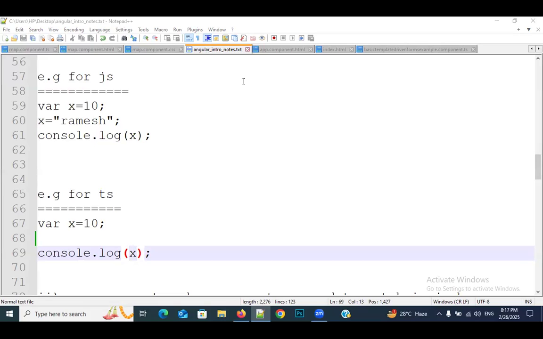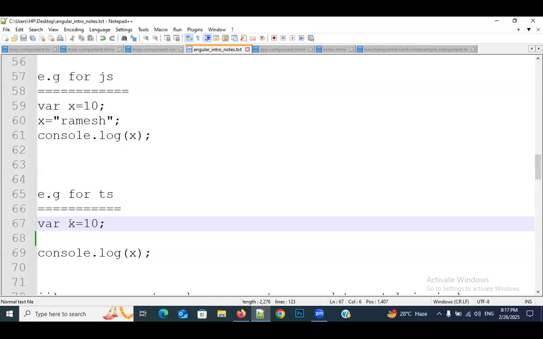But actually TypeScript has a beautiful feature. What is that? Depending upon the first value, the variable automatically takes the data type. TypeScript will assign the data type for the variable. Understand everybody? Depending upon the first value, TypeScript will automatically assign the data type for the variable.